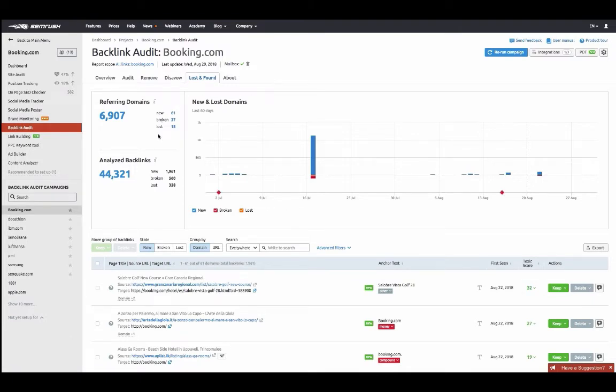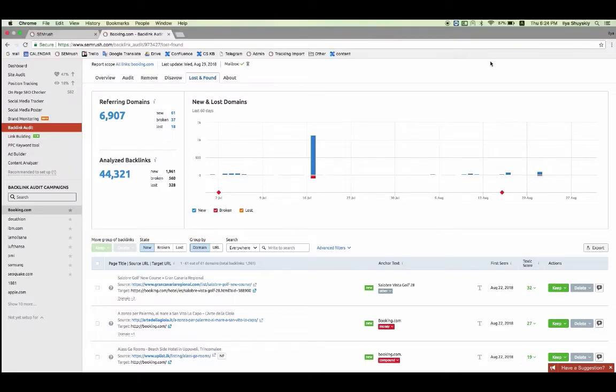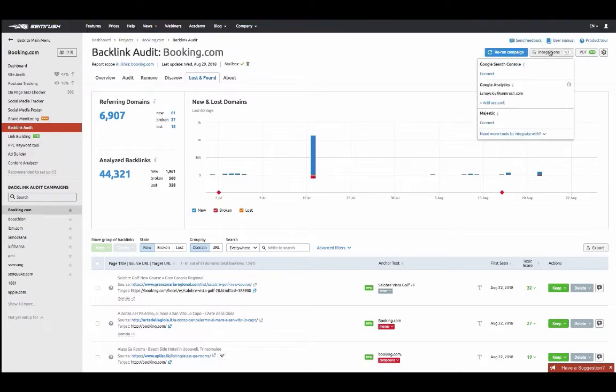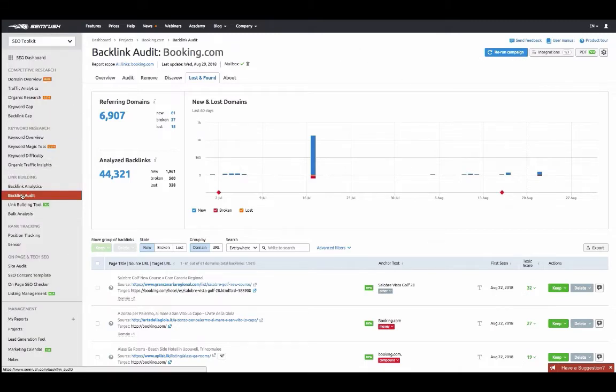The other important thing that you can do in Backlink Audit is the integration. Here, you can connect Google Search Console to get more backlinks from Google Search Console, connect Google Analytics to take real traffic into consideration while we calculate the toxic score, and connect Majestic, in case you have a Majestic account, to get more backlinks from this system as well. So we've covered Backlink Audit.